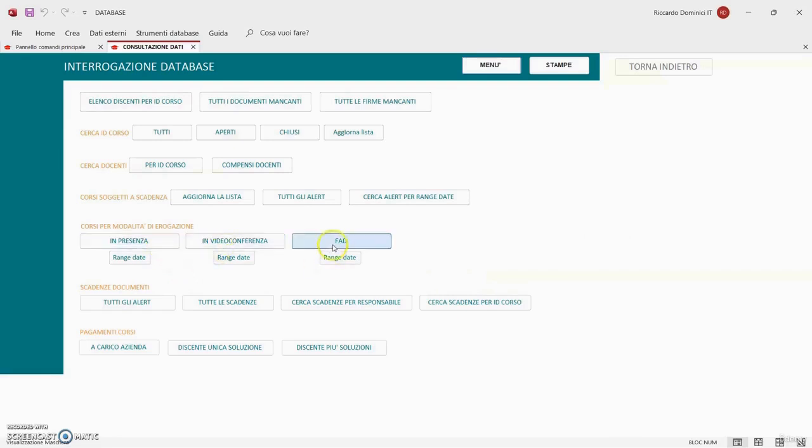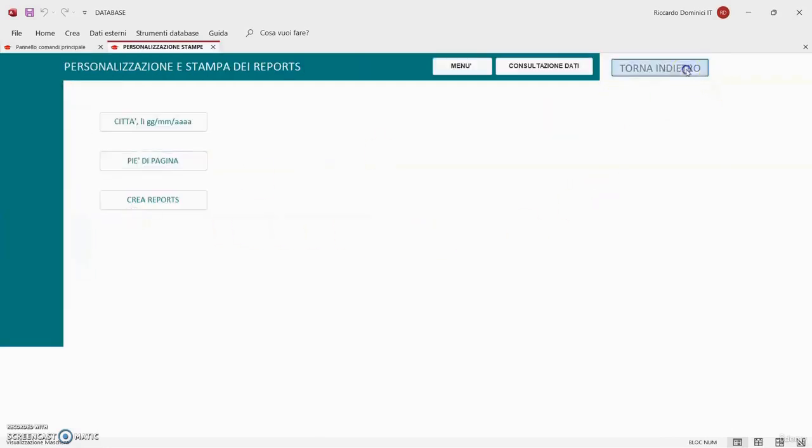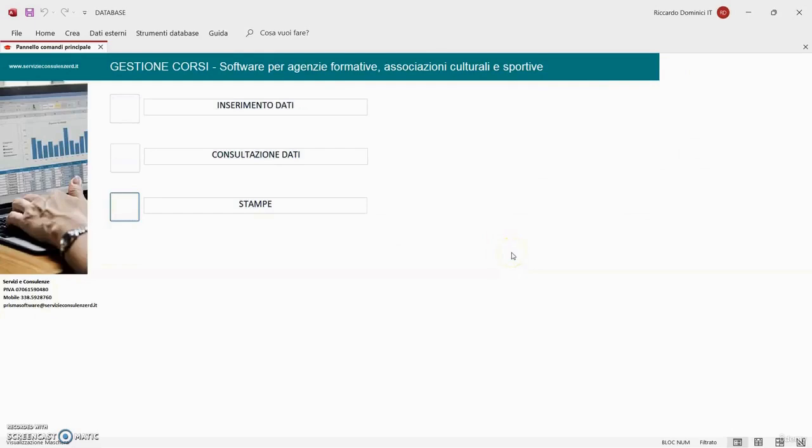We can search for courses by modality, those in person, those via video conference, those remote, and all three. We can also search these categories by date range. And we will also be able to look for the deadlines related to the documents. That is, when there is a deadline, for example, for document submission to the region to obtain funding from the European Social Fund. And then regarding payments, let's see what is still pending, which has not been paid to us, if it was the company's responsibility, if it was the student's responsibility all at once, or if it was just the student's responsibility through several solutions.